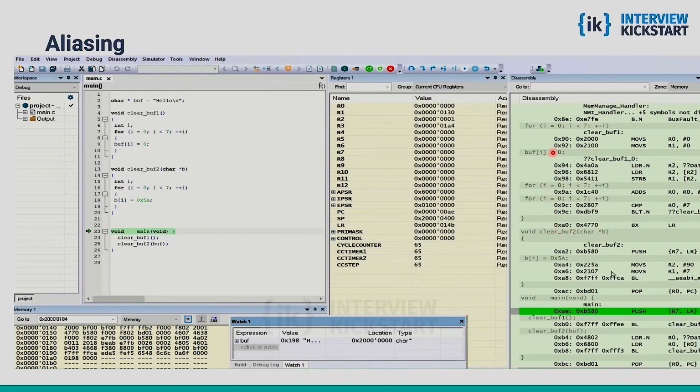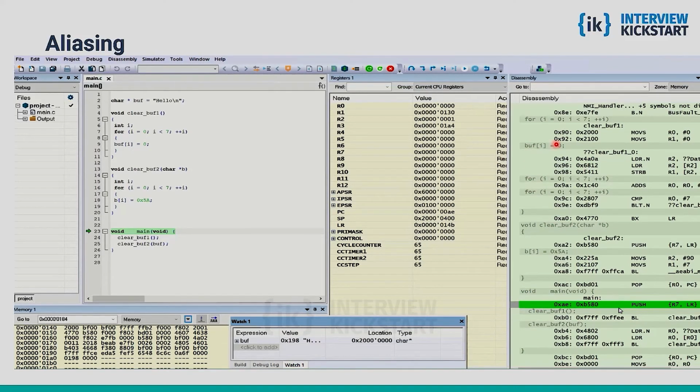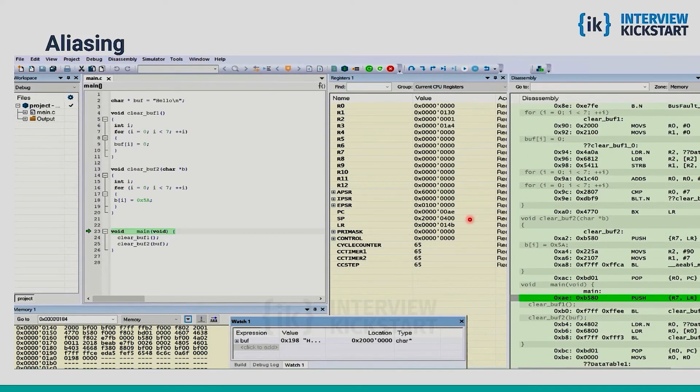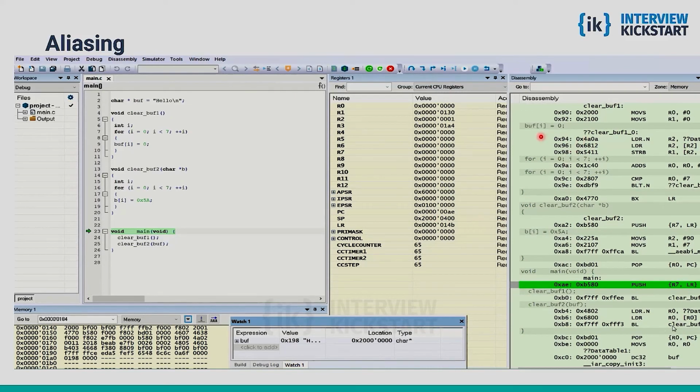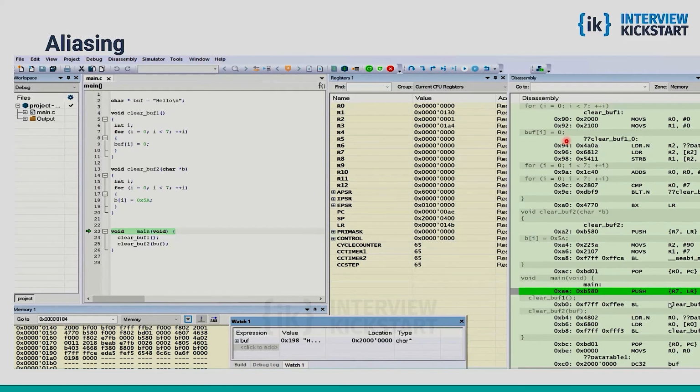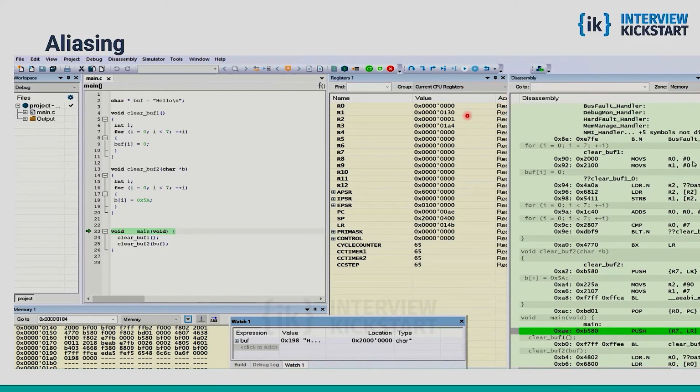Now let's see what the generated code looks like. Here is main. It initially calls clear buffer 1, and then subsequently it will call clear buffer 2. If we look at clear buffer 1, it is doing what you expect by loading the variable in a loop and storing the values, 0 here, then incrementing for the loop, comparing for loop termination, and branching until the loop termination is satisfied. Finally, returning from this function. Now, this is not surprising.